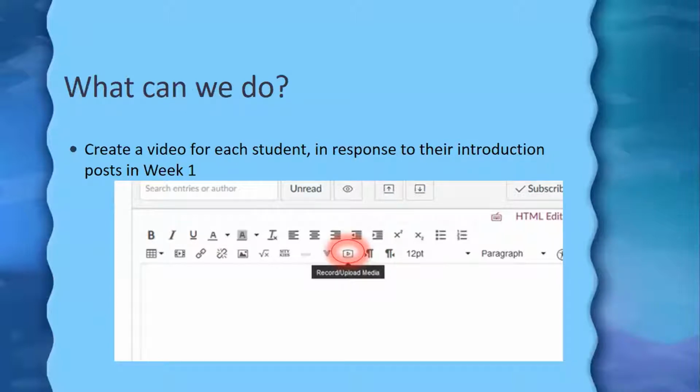Canvas has a great option that's right there in the reply section to be able to create videos. So if you see the picture, circled is a little screen with a triangle in it. If you press that, you can make both video and audio recordings within Canvas, so you don't have to go outside, create a video, then link it to the post. And this can be just a quick, simple way to be able to get some of that face-to-face time with students. The one thing that I will say is it's not always the best quality of picture.